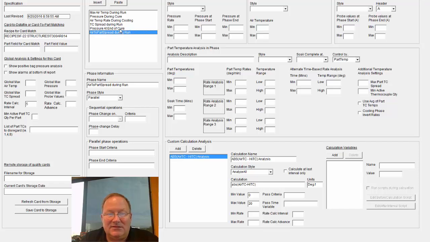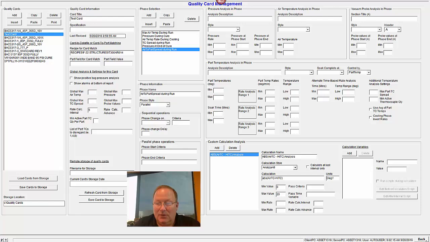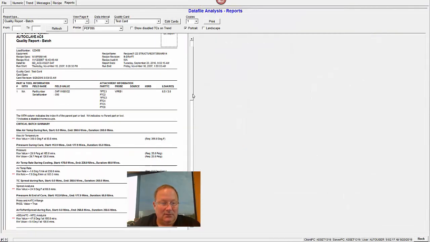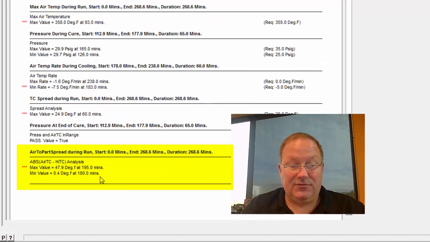And this one, air to part spread, is an analysis looking at the difference between air TC and high TC, but because it's calculating over the entire run, I'm going to grab the absolute value of that. So it uses the absolute value function, and I've got a minimum of 0 and a maximum of 20. We come back out and take a look, and sure enough, it's calculating 47.9 at 195 minutes and 0.4 at 180 minutes.